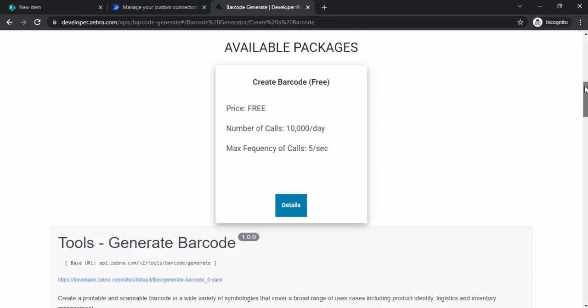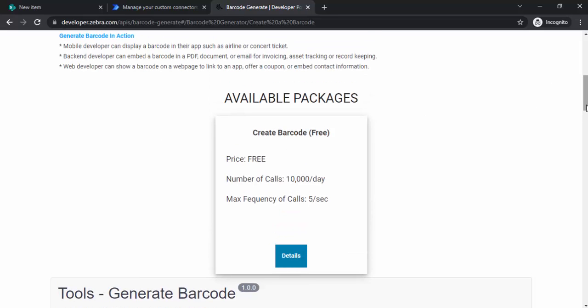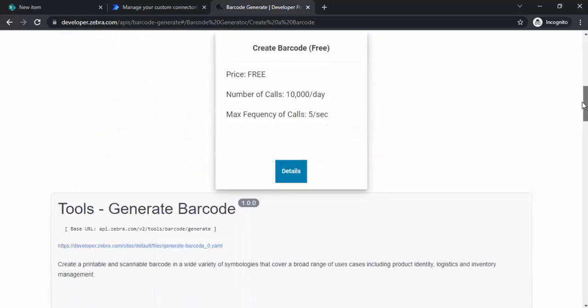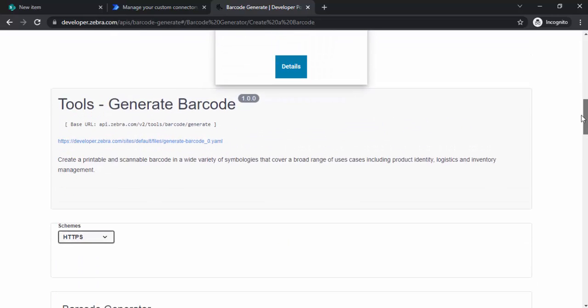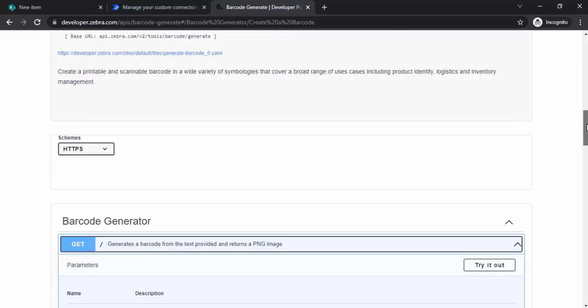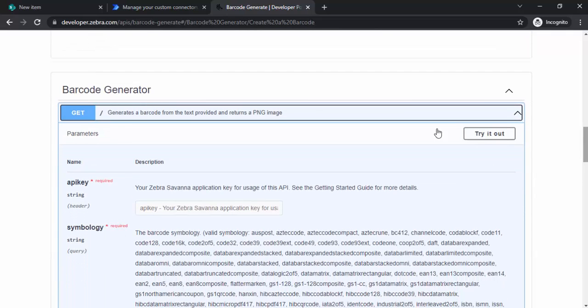Once you log into the Zebra site, you need to register your address. If you are working for a company, you can register for the company. Later on, you can go to this tool to generate barcodes, where you can see how the barcode generation works. It's a GET request, a call to an API. I'll just show you.